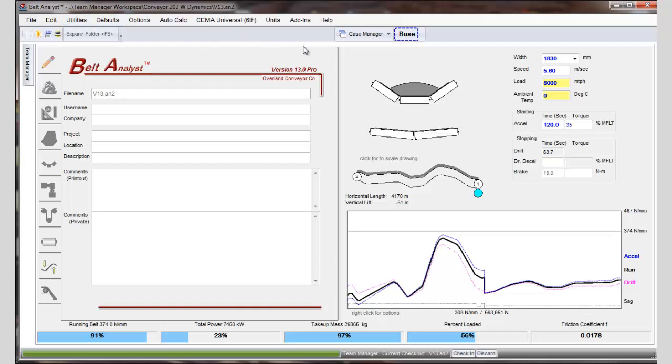Anytime you open up a file or start with a new file or open up somebody else's file, you'll see a base case, and that is typically the fully loaded conveyor case, although that could be anything you want. But typically we want that to be the typical case, or the most common case that you're going to be running in this particular conveyor.